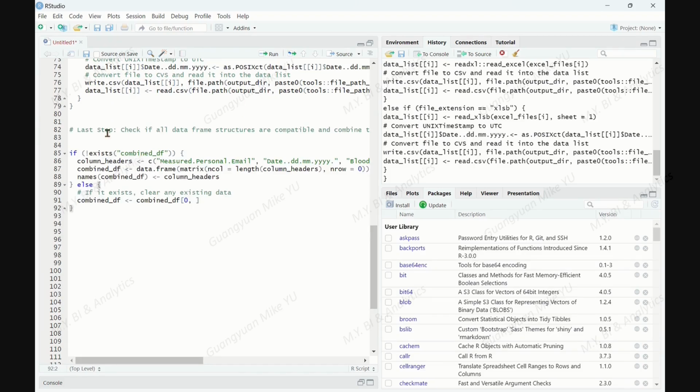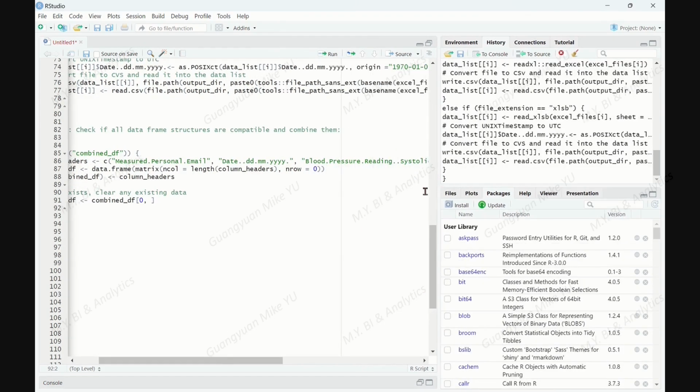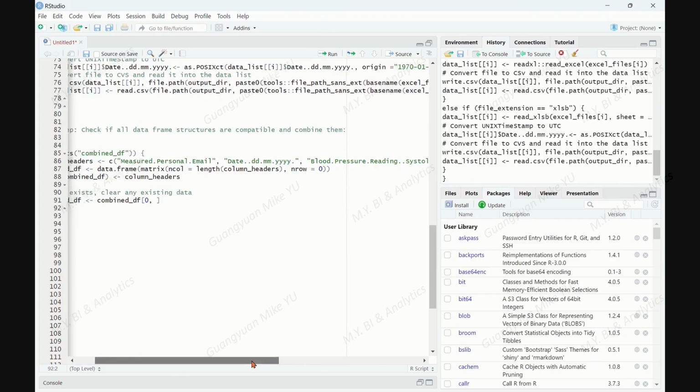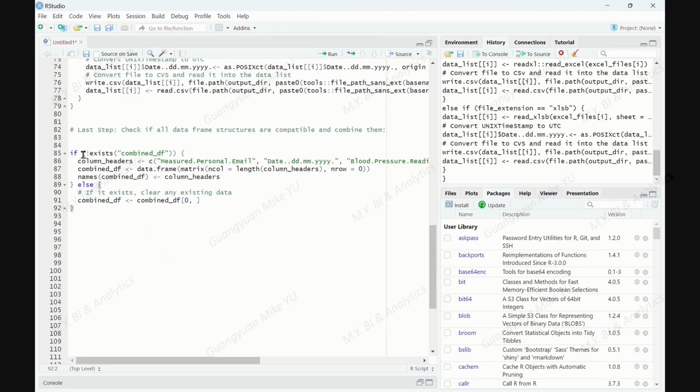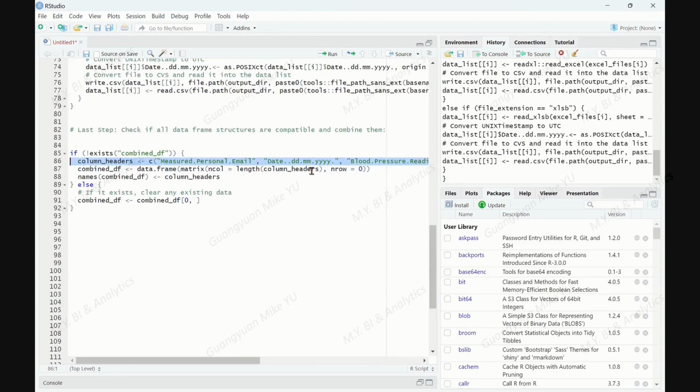Last step, check if all data frame structures are compatible, preventing errors due to mismatched column names. Then create a single unified data frame for further analyzing and processing. In this step, we first initialize a combined_df data frame holder with predefined column header names. If the frame holder has been there before, then we need to clean its data by removing its data rows only.